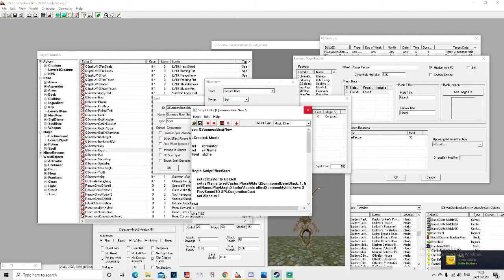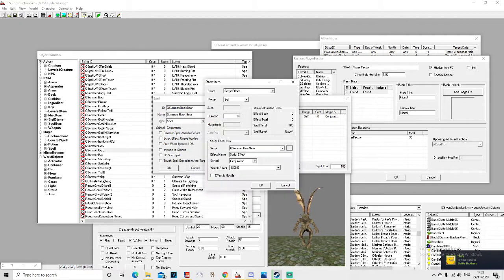So, alright, it's fine though. It still works. So yeah, summon bear now is there. And I'm going to make this one a 70-second effect. You can set it as long as you want. Make sure it's set to self. Skull conjuration, of course, because it is a conjuration spell, but if you really wanted to, you could set it to a different skull, but we're going to leave it as conjuration.